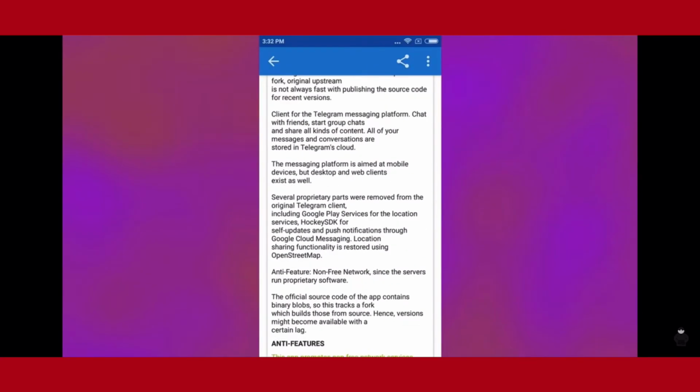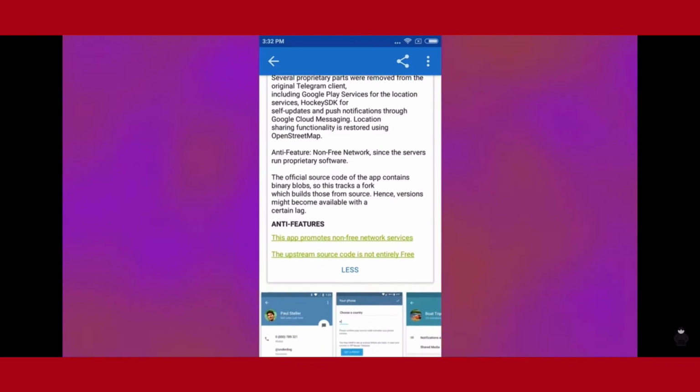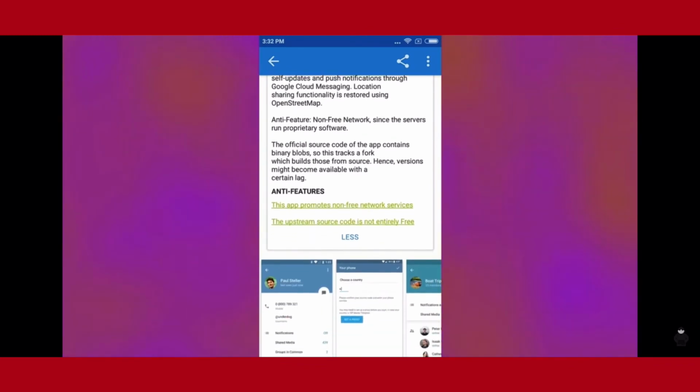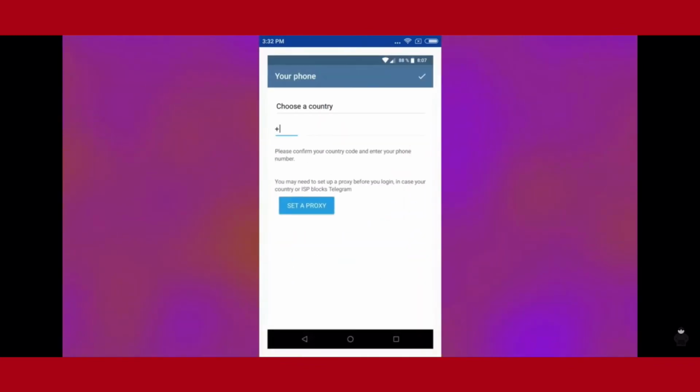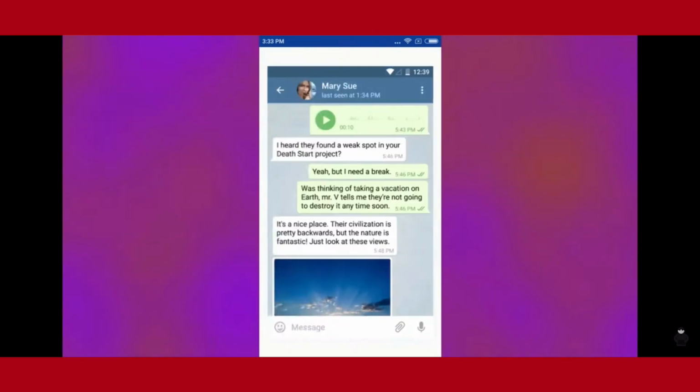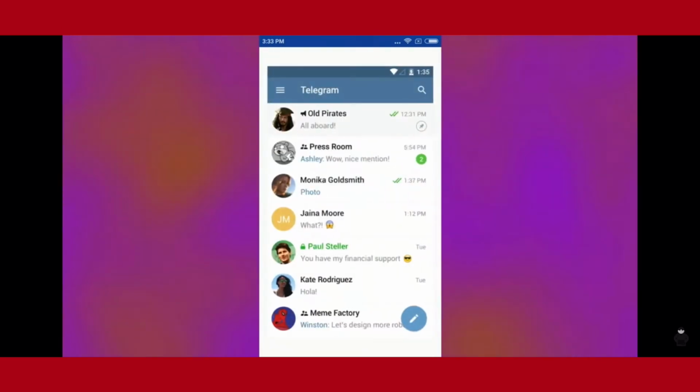Even Telegram has a free and open source version of their messaging app here. That's really neat because you can install Telegram without relying on Google Play services, which prevents Google from tracking your location. Another cool app is NewPipe.